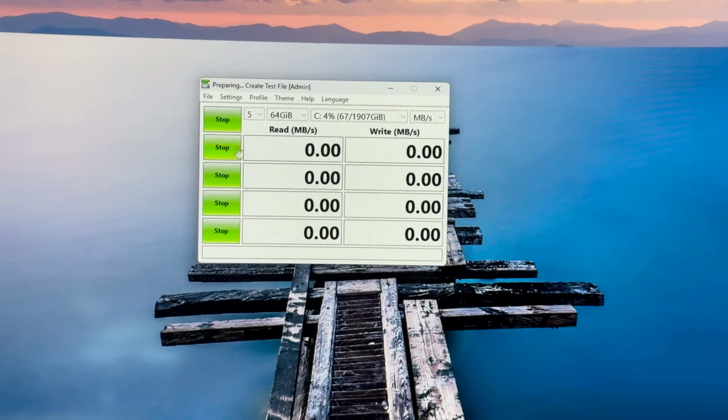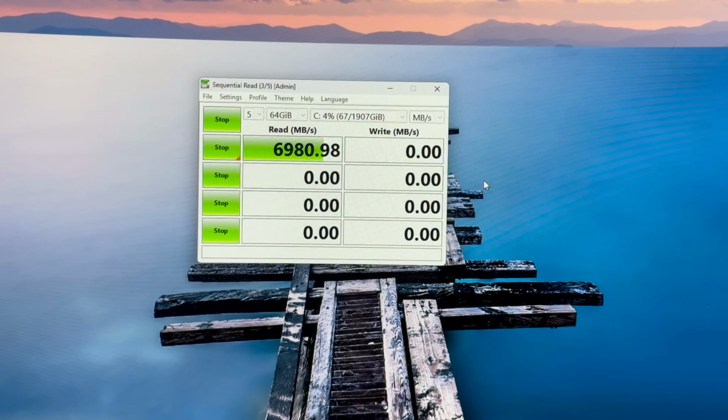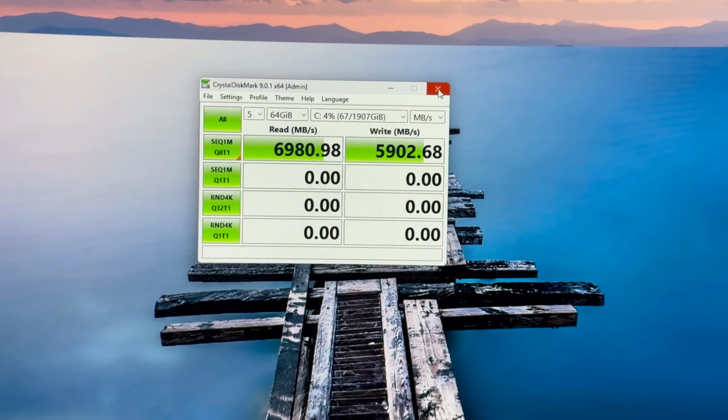Let's run it again. 64 gigabytes. We're gonna do 5 passes this time. I'm very impressed with this drive. It's really snappy and quick. 6814. 6980. Very good. Very, very good. Let's see what the write is. 5751. Ooh, 5,853. Nice, going up. Very good, awesome. That is one quick drive.